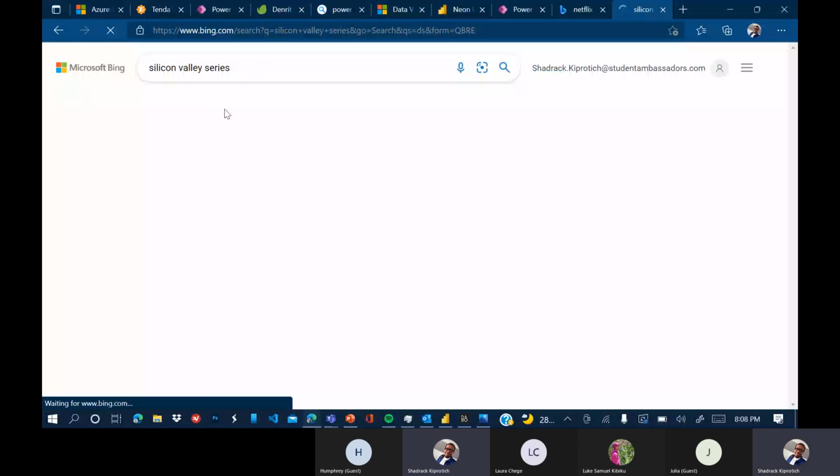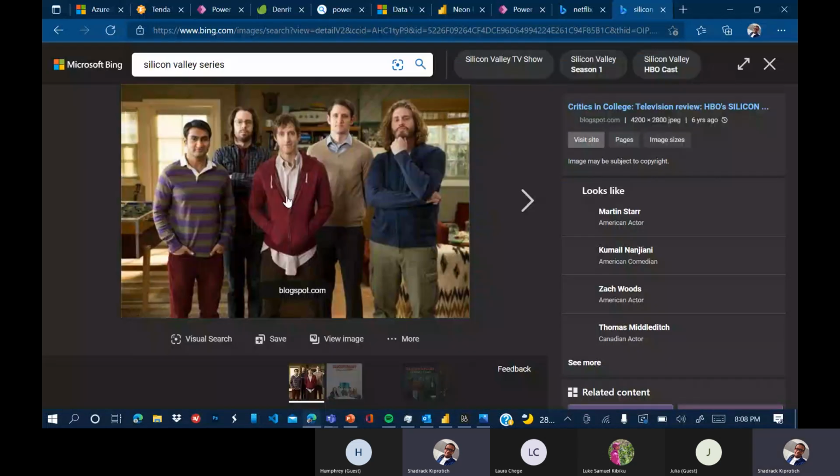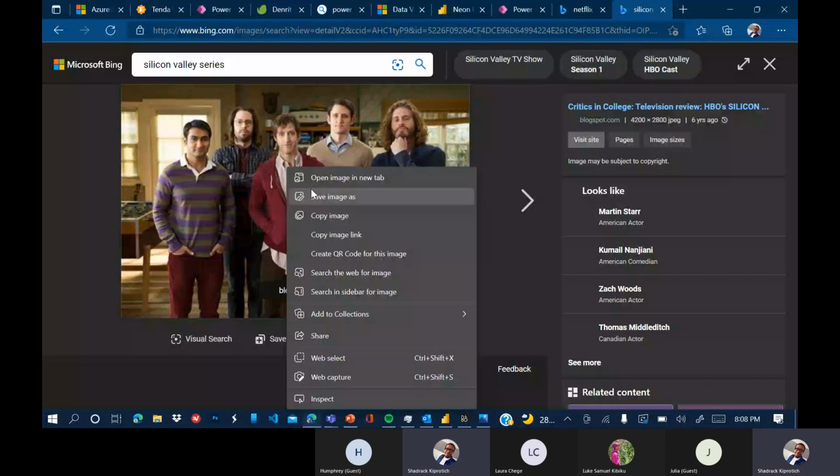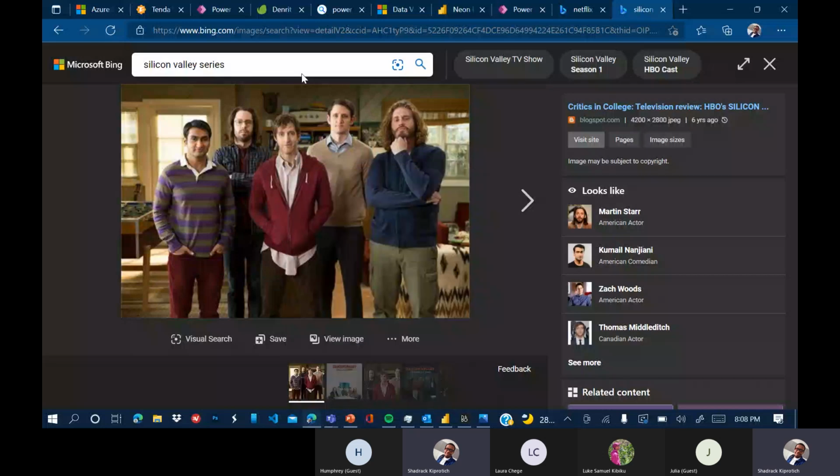So let me just choose some images here to be used. Okay, this is the cast for Silicon Valley, if you've been able to watch this show. Let me download this image so that we can use it. It should be a PNG image, so let me see if I can get a PNG.